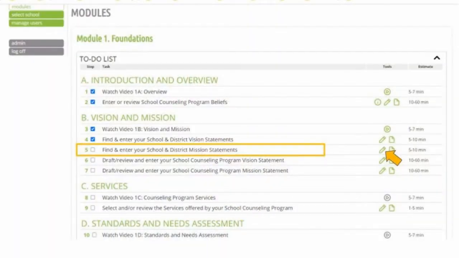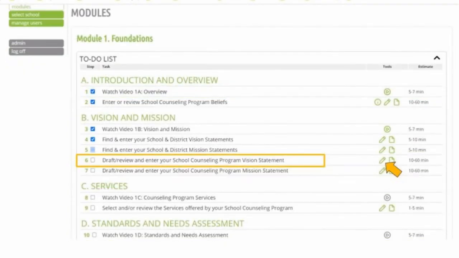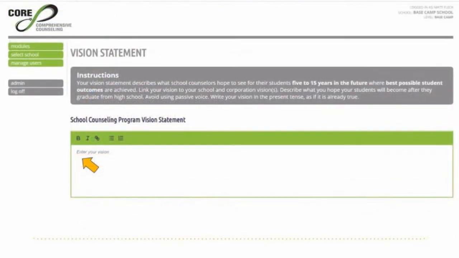In Step 5, enter the mission statements of your school and your school district, just like you did for the vision, again, if they exist and if you can find them. These two steps should not take very long. Don't spend days or weeks searching for the district or school vision or mission statements. In Step 6, click on the pencil icon, which will allow you to enter your school counseling program's vision.